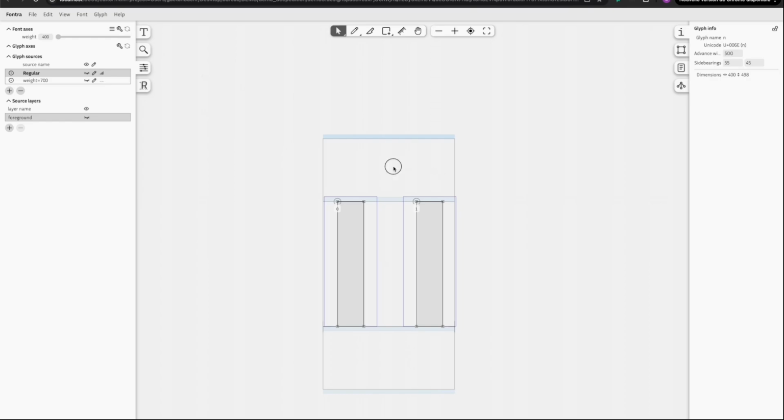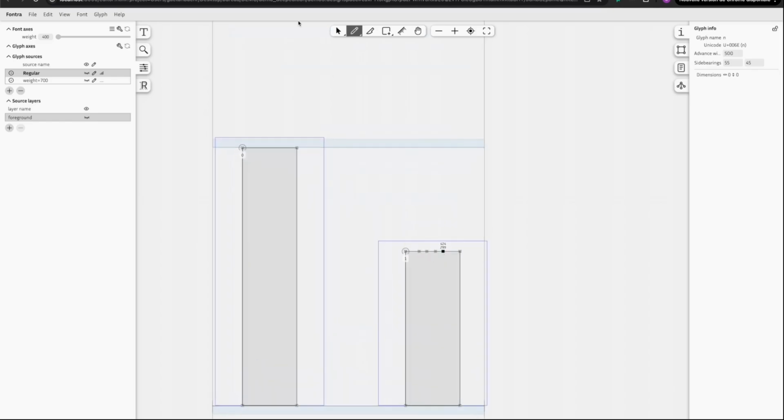And still in multi-source edition, I can start to modify this stroke, add with the pen tool, I can add a point on it. This point will be added in both regular and bold. And then I can modify the design at the same time in the regular and the bold.